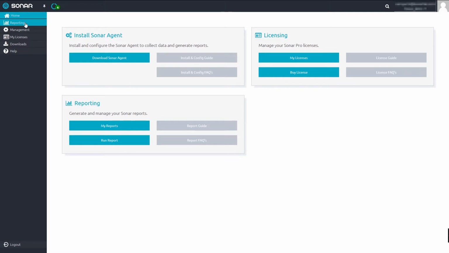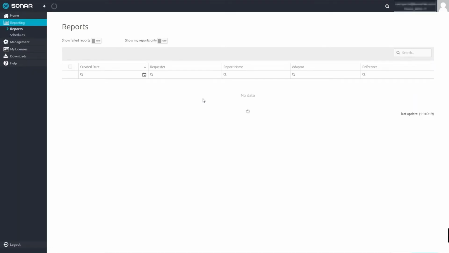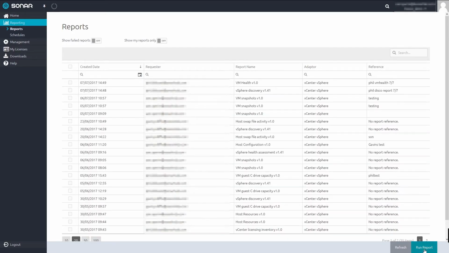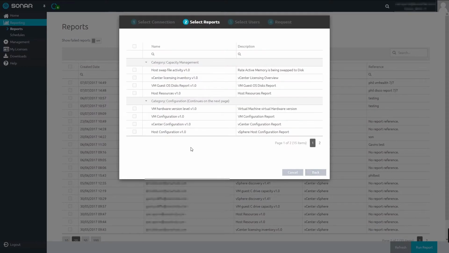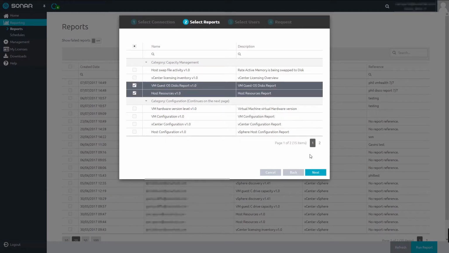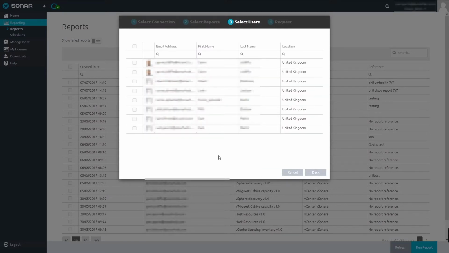Within the report screen, you can review historic reports and run new ones instantly. To run a report, click the Run Report button, which then shows a wizard. Within the wizard, you select the relevant Sonar agent along with the vCenter connection you want to run the report against. Some fields are auto-completed based on your environment. Clicking Next gives us a list of reports available. You can select one or many. Pressing Next again takes us to the user page, where it shows all users within your organization. Again, you can select one or many.